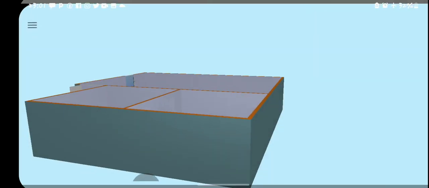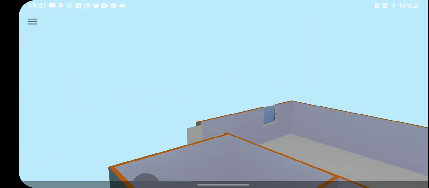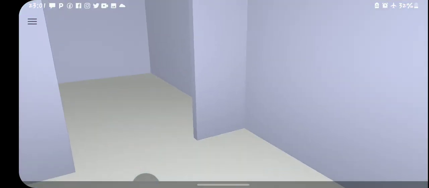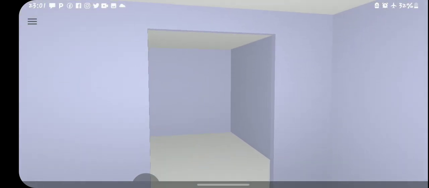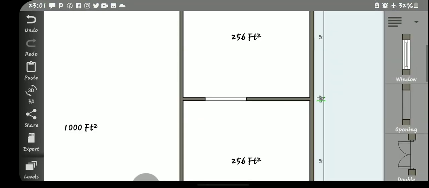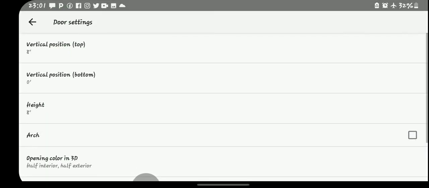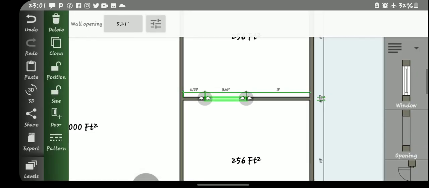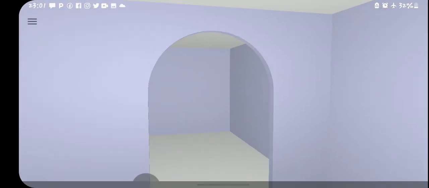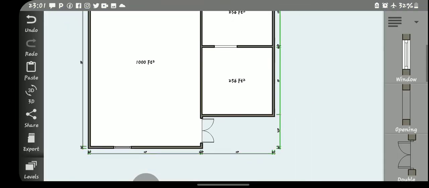Let's check. Now in 3D, this is how the opening has become. You see, but we don't want it like this. I want it in an arc form, like a decoration. So I just click on it, then tap on the settings again, come to arc, then I turn it on. When I turn it on and go back, it is going to be an arc. So this is how the opening also works.